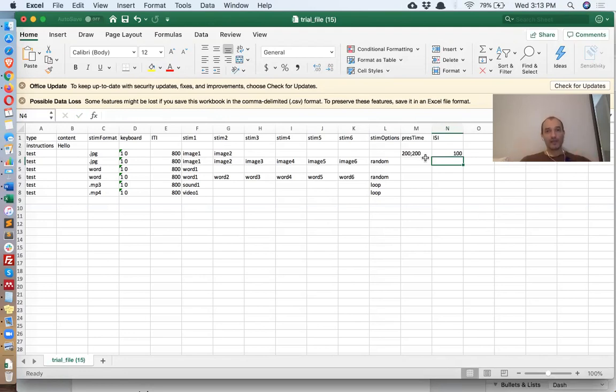If you don't add anything else, you're going to see image 1 for 200 milliseconds, a blank screen for 100 milliseconds, and image 2 for another 200 milliseconds. If now in Stim options we add loop, then the images will continue to change. So 200 milliseconds, blank 100, 200 milliseconds image, blank 100, 200 milliseconds image, and so on. Let's illustrate that and see how that works.